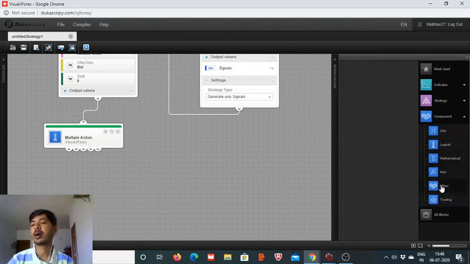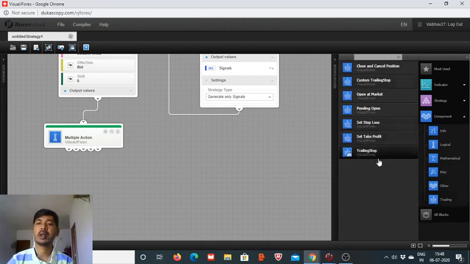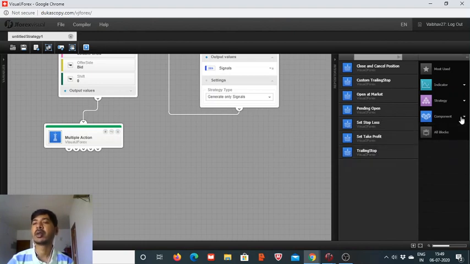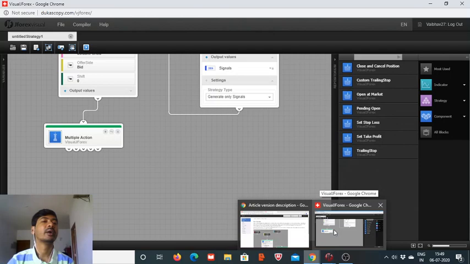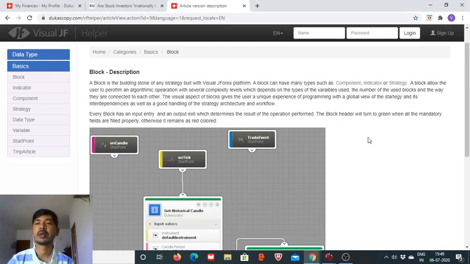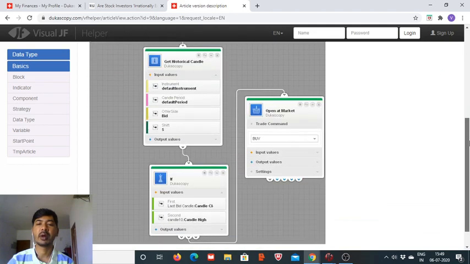Similarly, we have all other types. This is the other block, and in the other section we have some blocks. It is not showing up here. In trading, these are for final execution. We use open at market, pending open, custom trailing stop, close and cancel. So these are for final execution. All these blocks are fairly important. You can even say they are actually building blocks. So this is the brief description for these blocks.